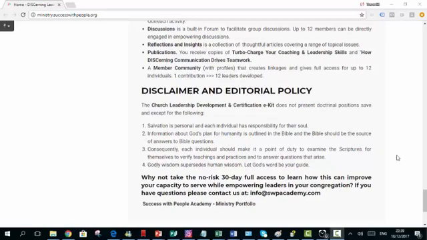The home page also has a disclaimer that speaks to our editorial policy. We do not present doctrinal positions save and except for the following: that salvation is personal and each individual has responsibility for their soul. We also know that information about God's plan for humanity is outlined in the Bible, and the Bible should therefore be the source of answers to Bible questions. Consequently, each individual should make it a point of duty to examine the scriptures for themselves, to verify teachings and practices, and to answer questions that arise. Godly wisdom supersedes human wisdom, so we should let God's word be our guide.